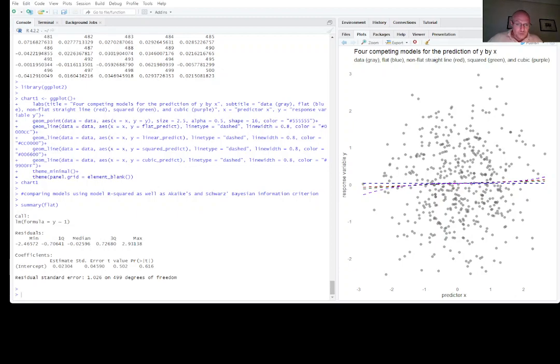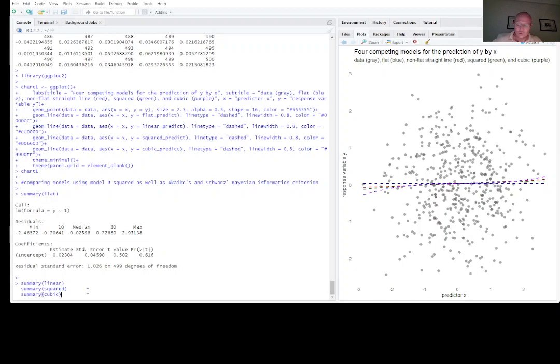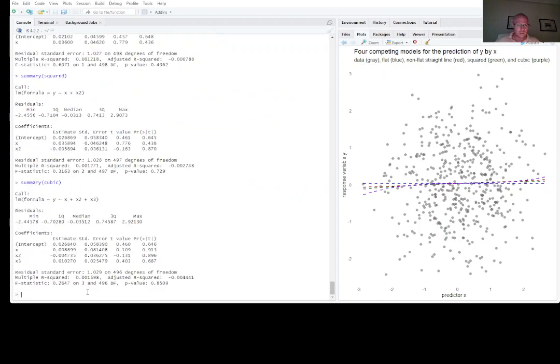Now, if we want the same summary for the linear model, for instance, or any of the other models really, what we do is, okay, summary(linear), summary(squared), and summary(cubic). We hit enter.